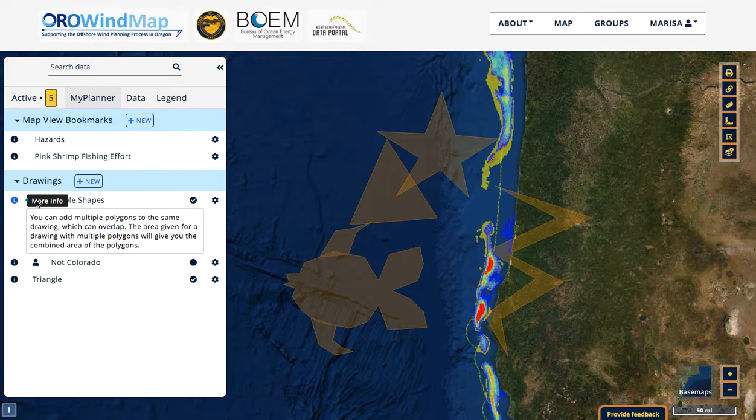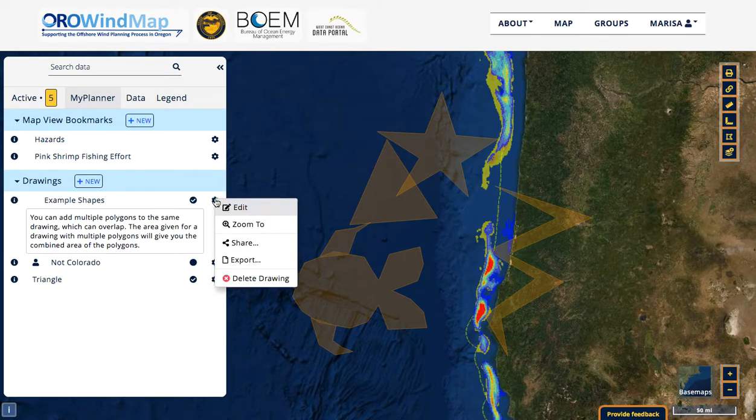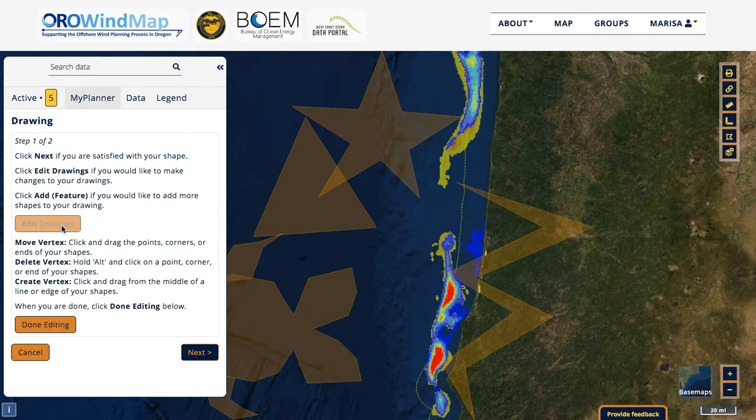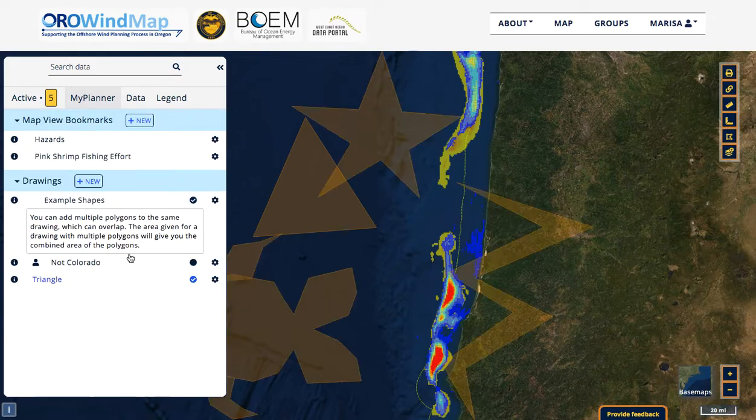I've given this a description as well, and then if I click on that gear again, there are a couple of options for shapes. I could go back and edit shapes that I've already created, and it tells you how to do so in terms of moving or deleting or creating new vertices. I'm not going to do that right now.